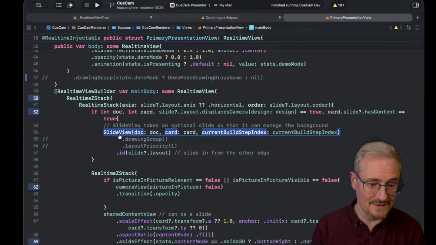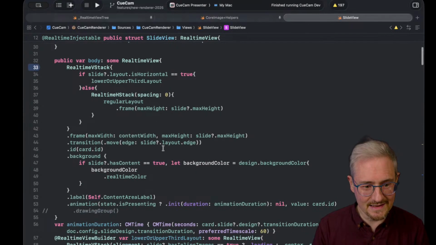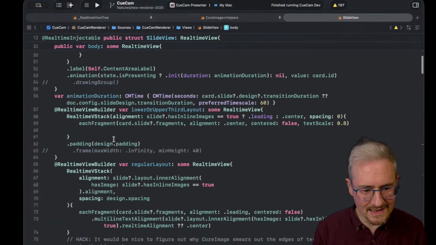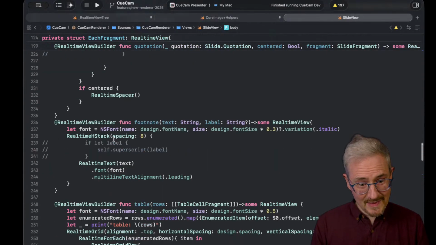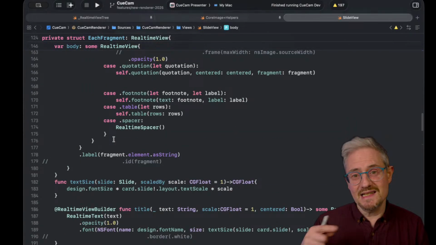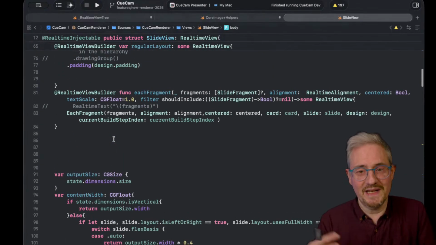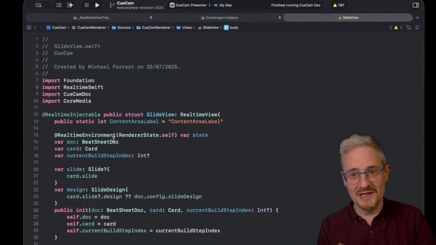And then the slide view is its own thing. So you see I've got a VStack with a lower-third layout if it's horizontal, or an HStack if it's the other kind. I copied this over from the SwiftUI code I had and just copied it into my own framework. So I'd already done the work of figuring out what all this needs to look like, but now I'm in charge of how it gets onto screen.